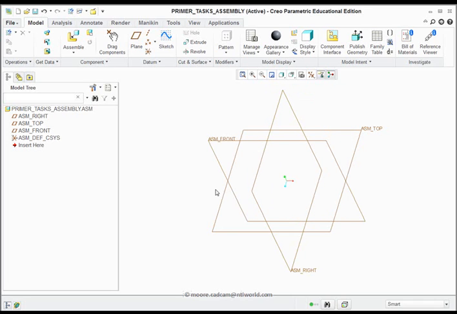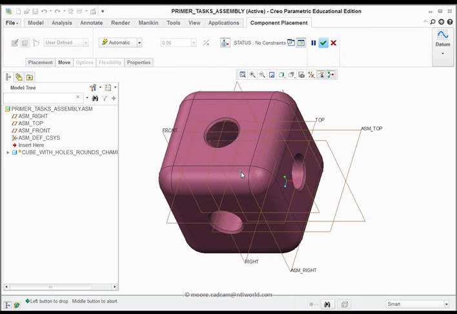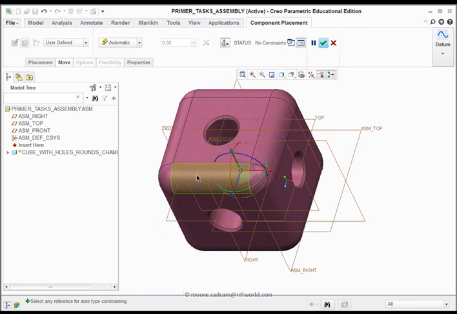So cancel that. To add the components, I make sure that the model tab is selected. I go to assemble in the ribbon. This allows me to pick my components, or the parts I've already created. I'm going to start with the cube, double click on that. I just left click to position it really anywhere in the graphics area.